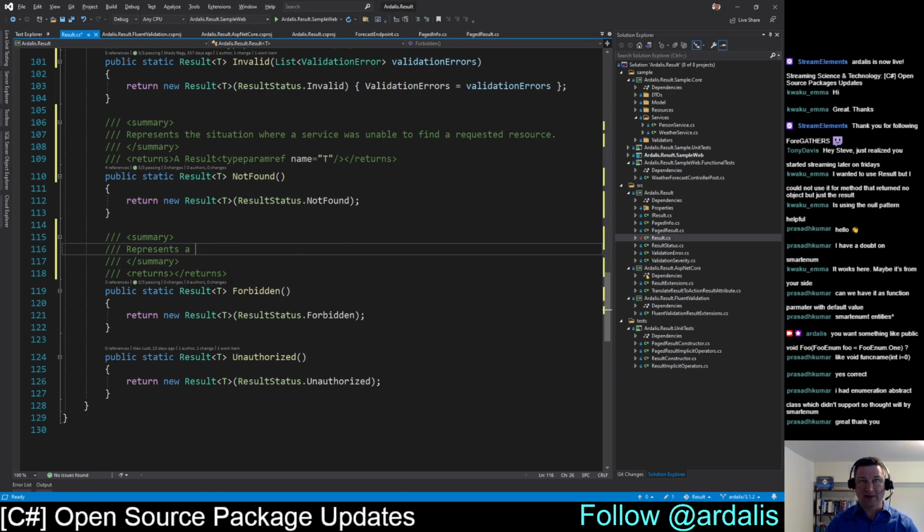Would you expect a forbidden result to say, hey, you are forbidden from accessing this resource? Or would you expect an unauthorized result? Which one makes more sense? Just send me a chat that says forbidden or unauthorized or a different word for that case. Don't all rush in at once.